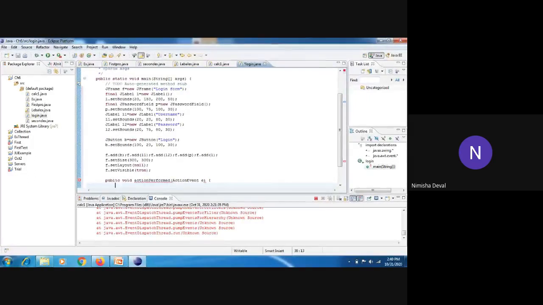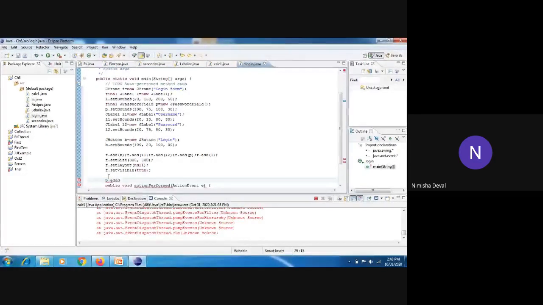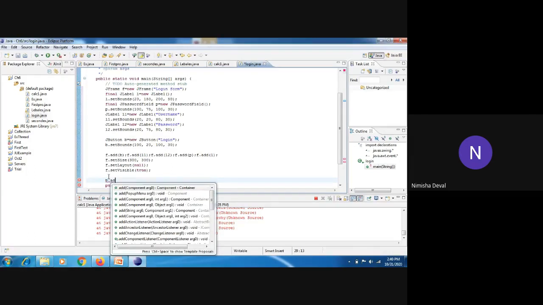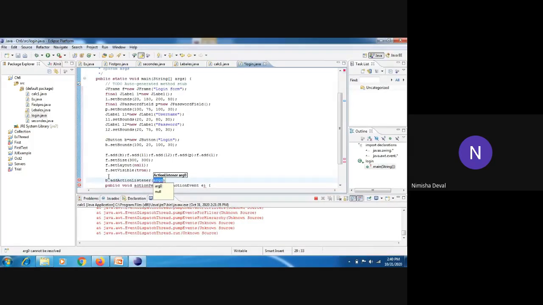Okay. So for the action listener, you will need the button, that is the p dot add action listener, this one. In that, new action listener, and in that new action listener, you have to mention the complete code.